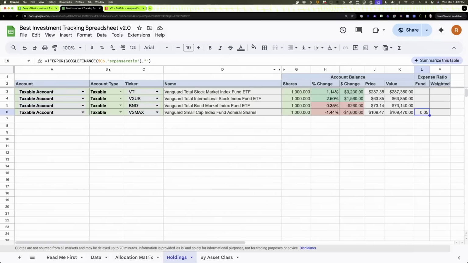So I'll probably just have you assume you're going to manually enter these. I will tell you that this is the formula I use to pull in the expense ratio. If maybe all you have is mutual funds and you want to use it, you could add it back in. But I'm going to pull it out because it just doesn't work consistently. And that's it. So you've entered all of your holdings. And now we go to the by asset class.